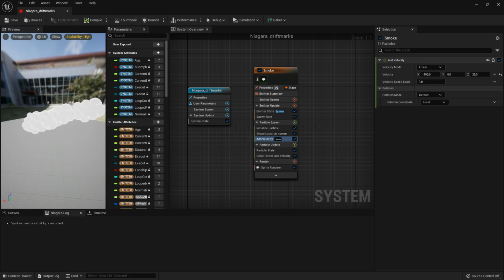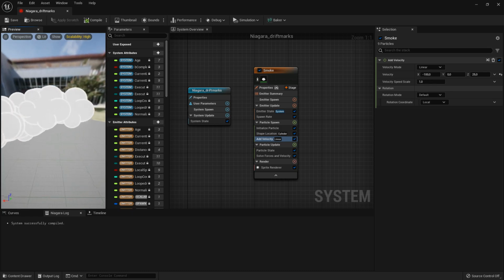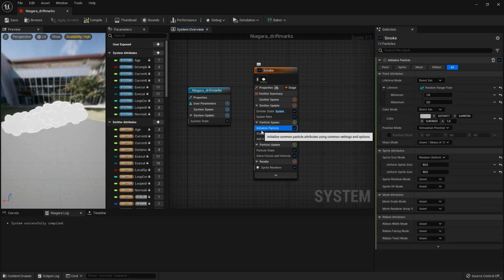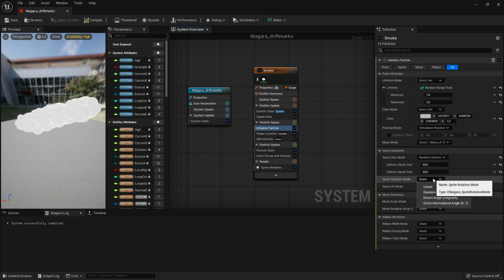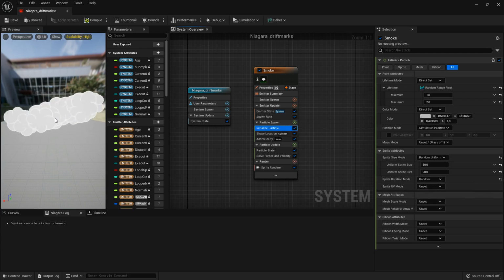Something else we can do is mess with the scale and rotation of that smoke, because as you can see now, all of these smoke particles have the same rotation. Now we would do that inside the initialize particle. We have the sprite rotation mode here, which will take from unset to random. And now, as you can see, rotation is random, so that's a little more variation. Again, that's a good thing.